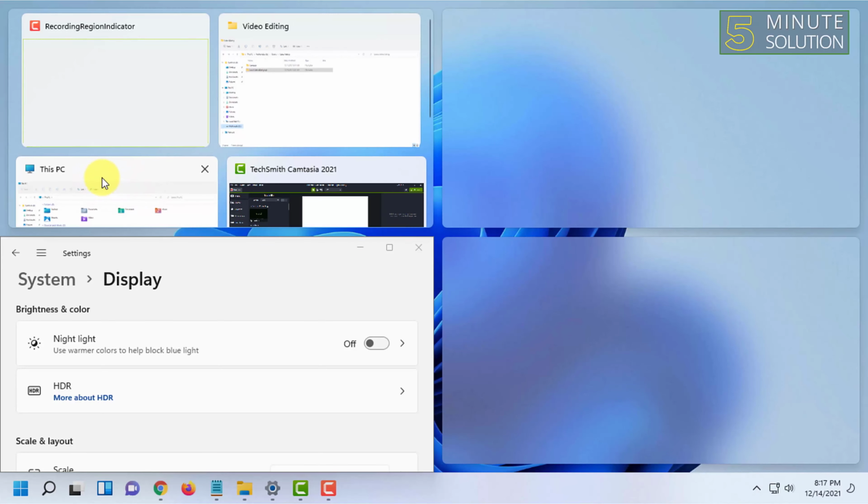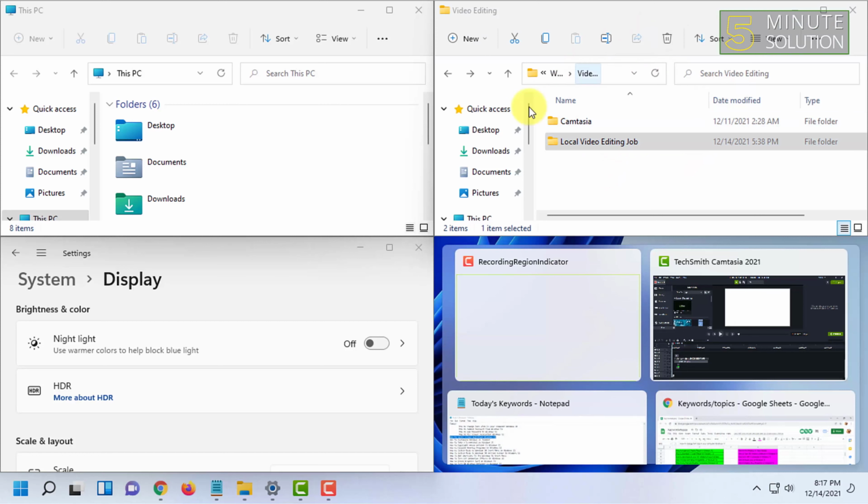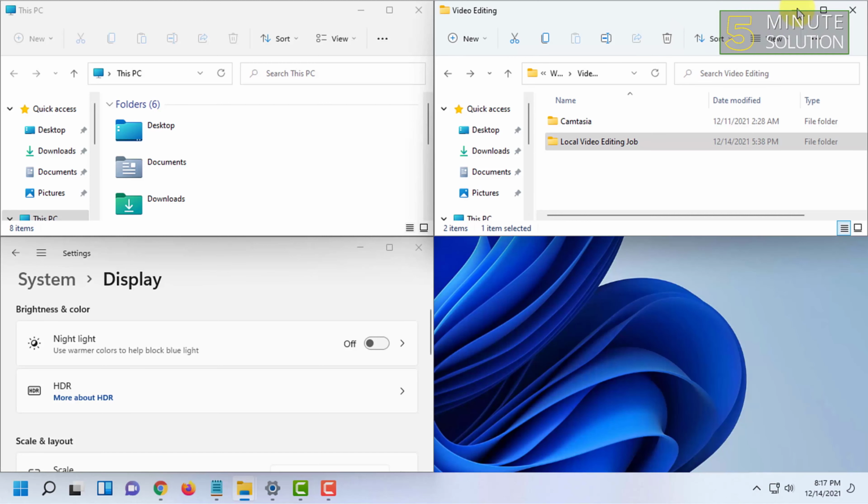So I'm gonna select This PC, and This PC will now be in here. Also you can drag here. Oh sorry, my bad, you cannot drag, you just have to simply click. So if you click, it will choose the location. So that's how you can use the split screen option in Windows 11.